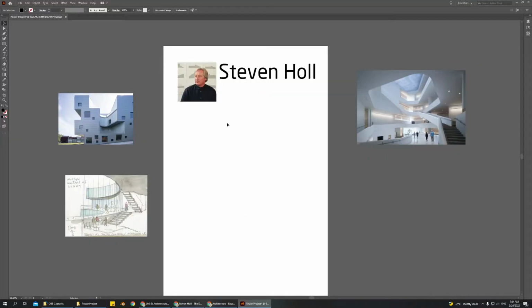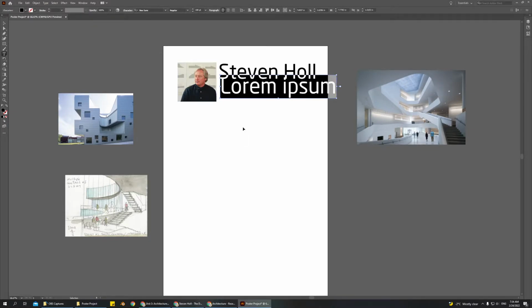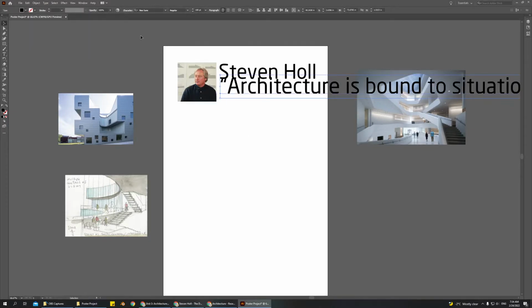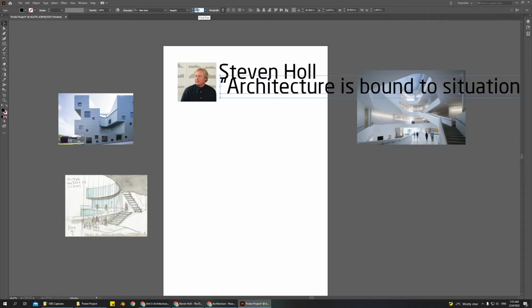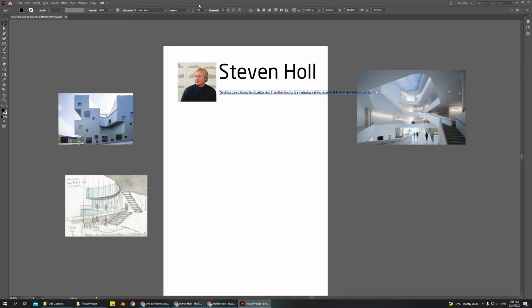So I'm going to take my quote. I'm going to create a new text box here and then paste my quote there. Now, this is way too big, so I'm going to change the size down to maybe 14. And I think that I want to have it on two lines. So I'm going to press Enter here to create a new line. And then I'll scale this up.